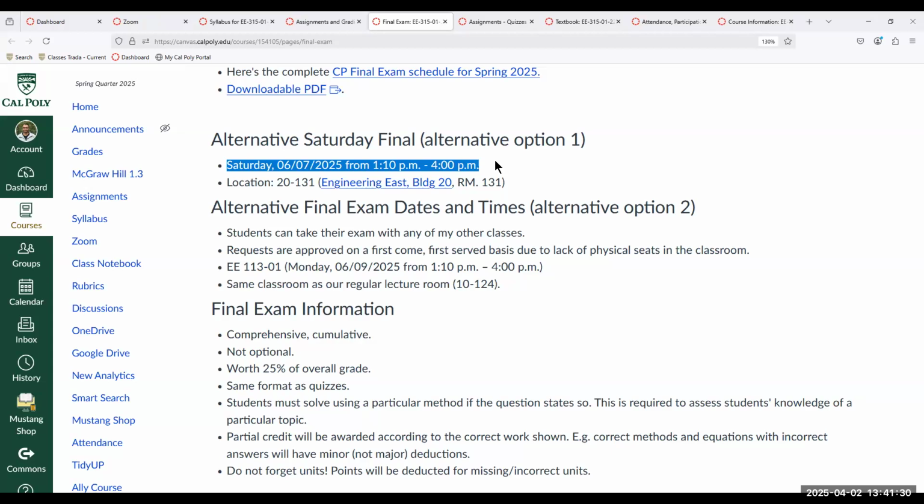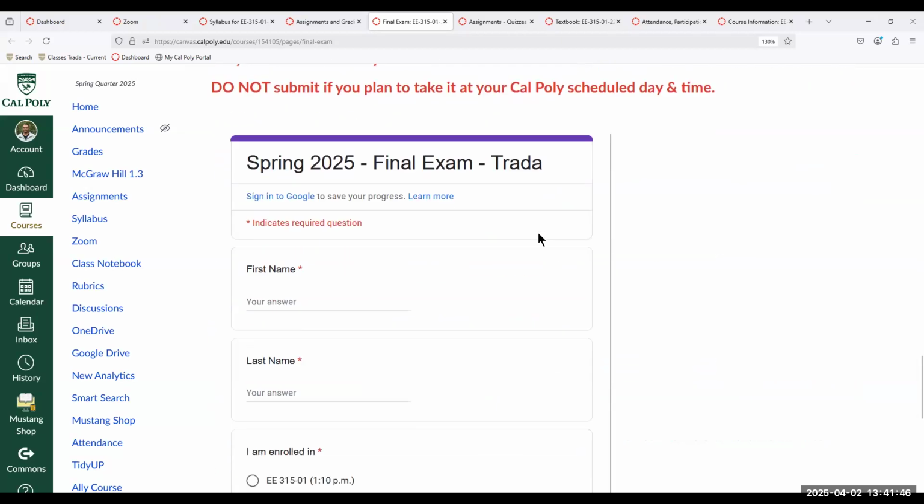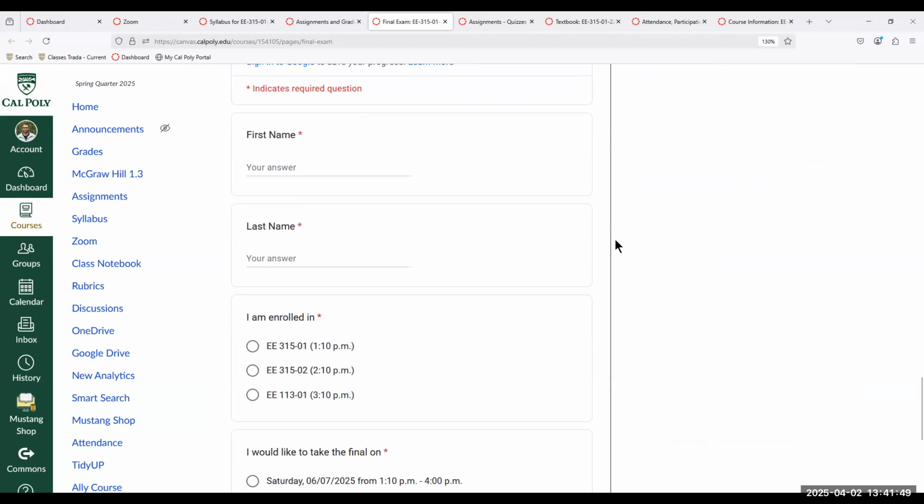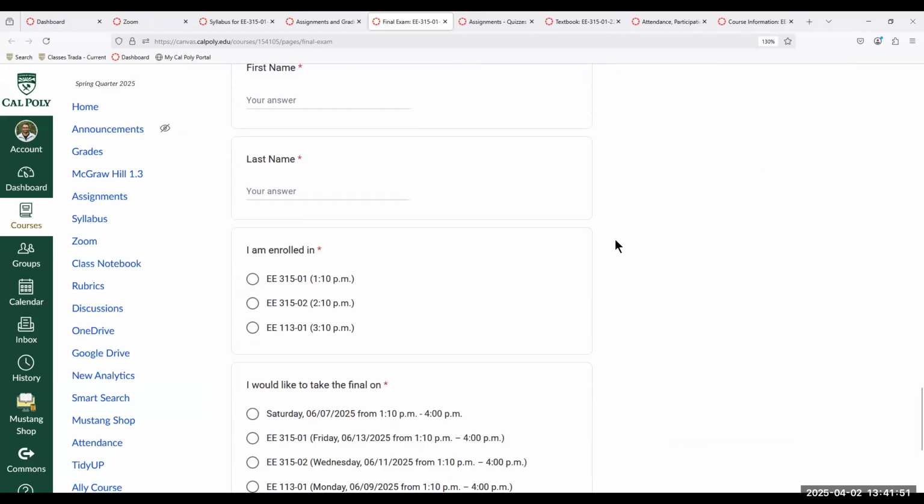Physical availability during the other alternative times, which is like Monday and Wednesday, I will take on a first come, first serve basis. Typically, I've never had any issues accommodating everyone. So if you do decide to take it on an alternate day and time, there is a small survey that you need to submit. The earlier you submit, the better your chances of obtaining your preferred time slot. And again, in the past several years that I've been doing this, nobody has had any issues registering for their preferred time slot.